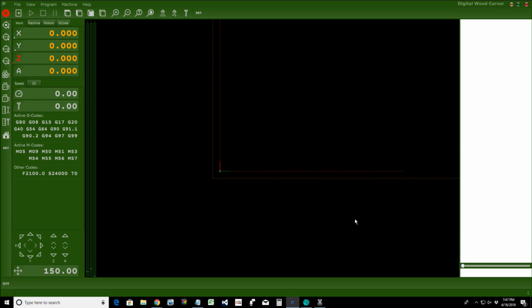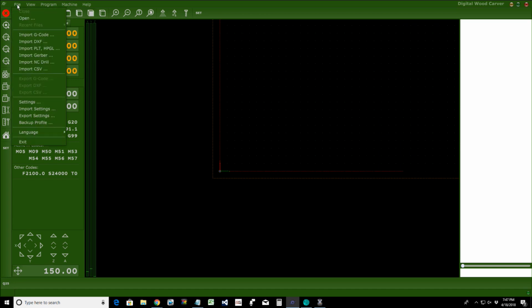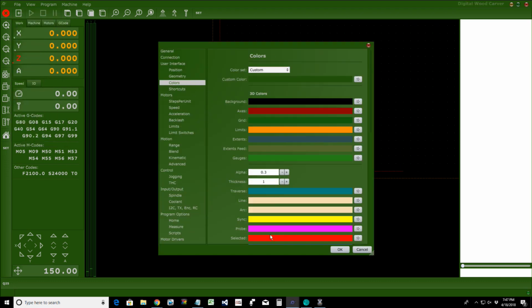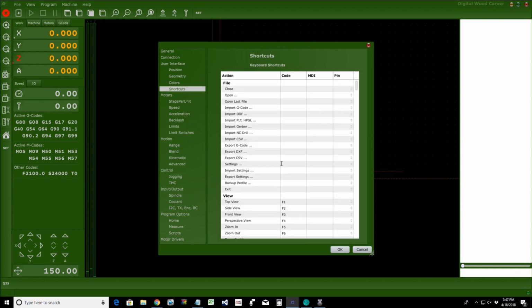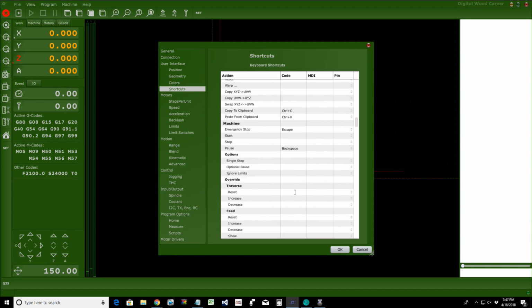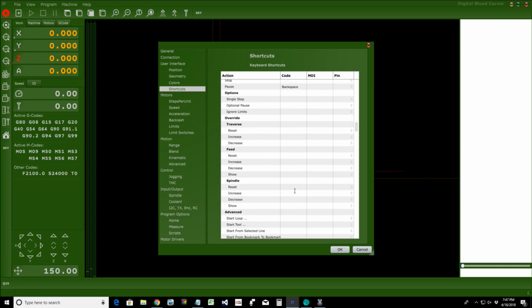All right, now let's talk about some of the cool features in PlanetCNC TNG. One of the cool features is that we have total control of our back end. So in our settings, we can change the colors of what our whole program looks like. We can come in and we can add custom shortcut keys for our keyboard for certain functions.